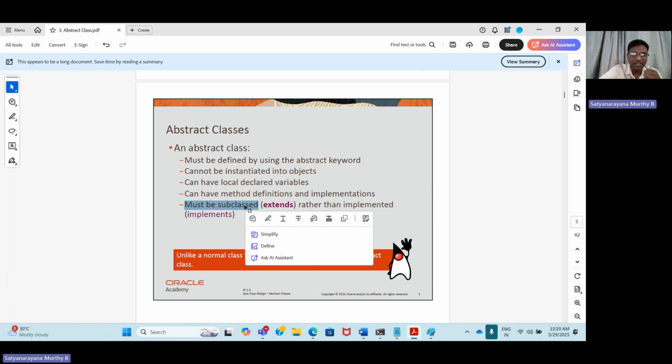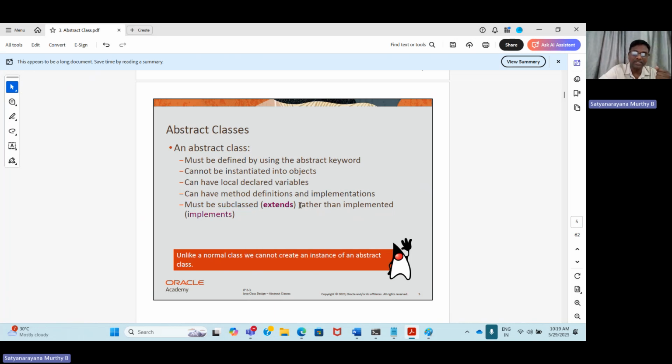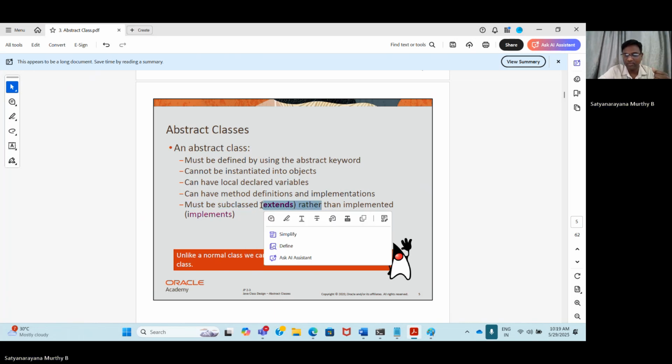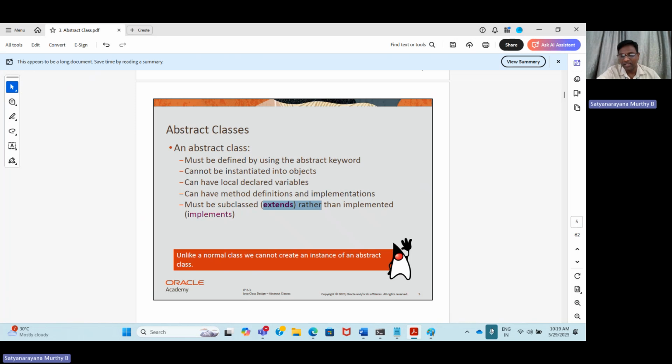Now once an abstract class has been declared, it must be subclassed. That is, you need to create a subclass for this abstract class, and the subclass extends it and provides the implementation for all of its abstract methods. So you need to extend the subclass, rather than implementing like interfaces. That is unlike normal classes.